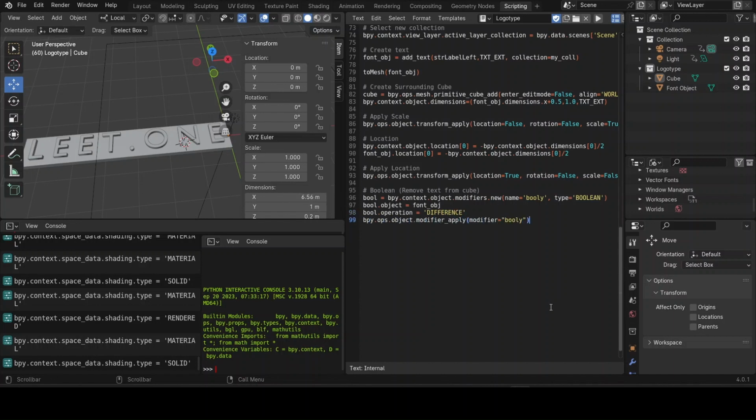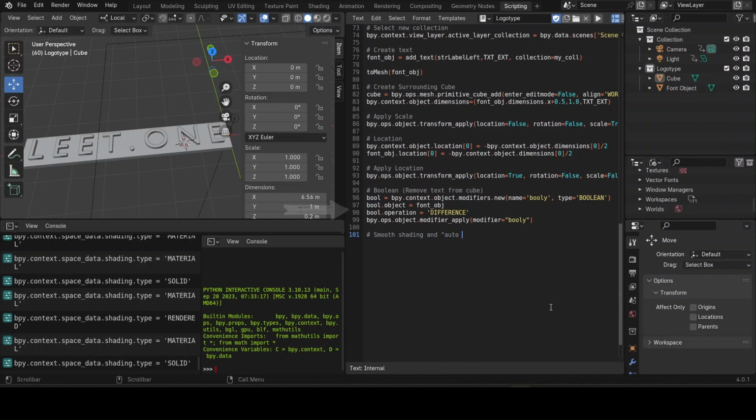I'm naming this modifier Boolean for easy reference. We set our text object as the target for the Boolean operation and choose difference as the operation type. This means the text volume will be subtracted from the cube. Let's apply this modifier to make the change permanent. When I run this script, you'll see the text getting subtracted from the cube in the 3D viewport.